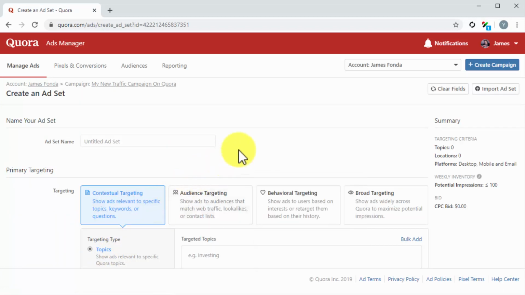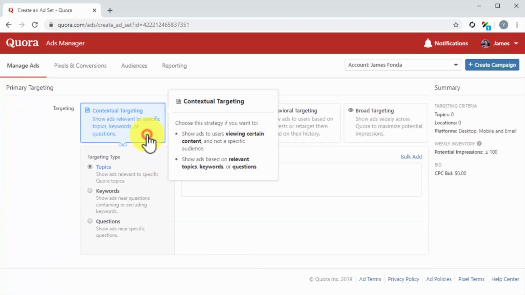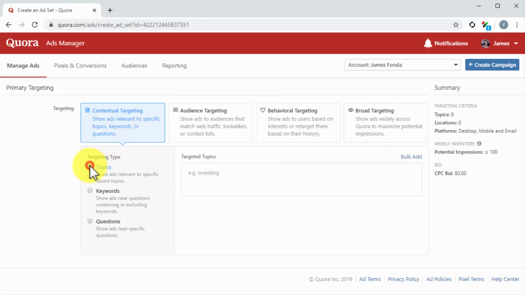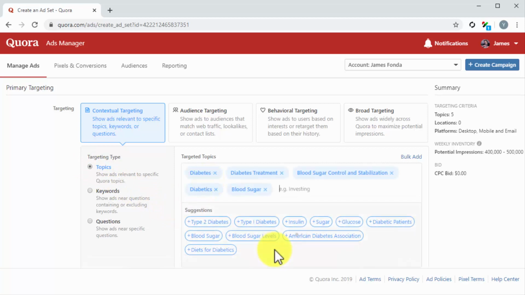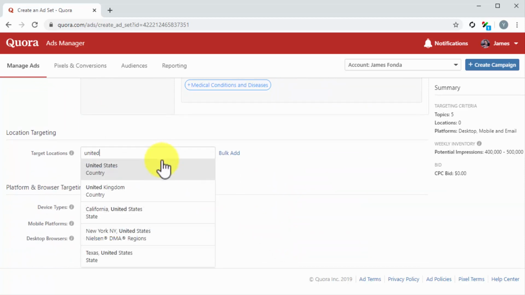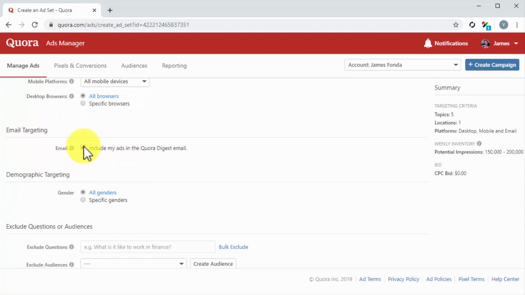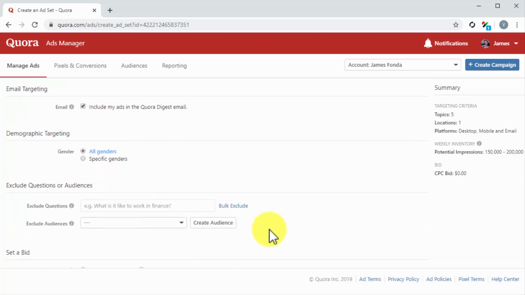Now it is time to create the ad set. First, enter the name of the new ad set into the ad set name field. Next, select your primary targeting. For this example, we are going to select contextual targeting. Then we will select topic in the targeting type column. Then we are going to enter the topics where we want to show the ad into the targeted topics field. Now you have to enter your target locations, select your target devices, mobile platforms, and desktop browsers, enable or disable email targeting, select your demographic targeting, and select targeting exclusions.